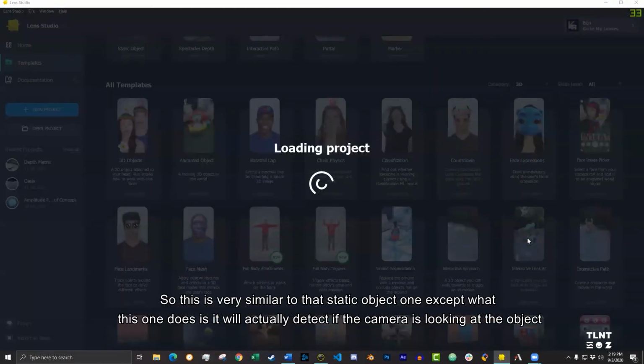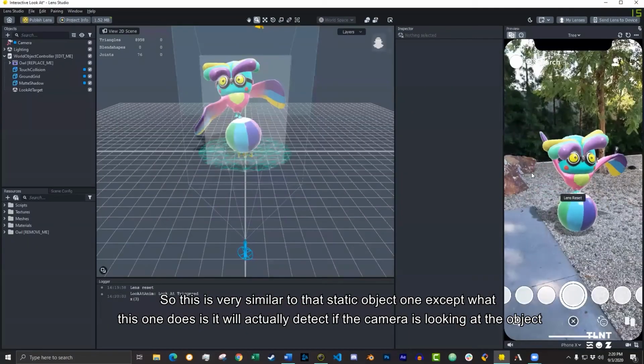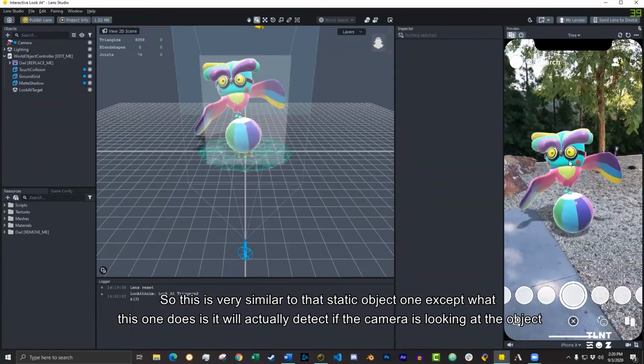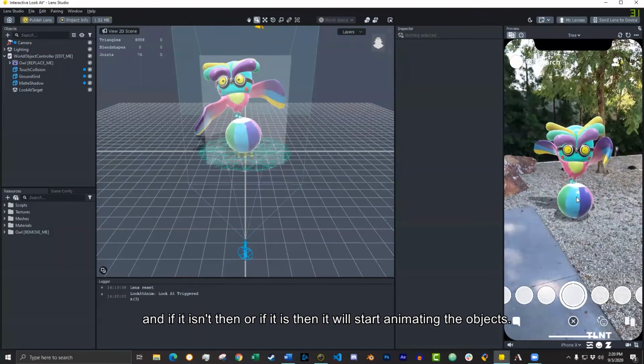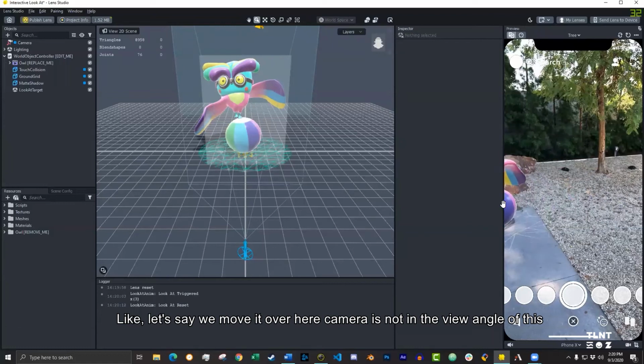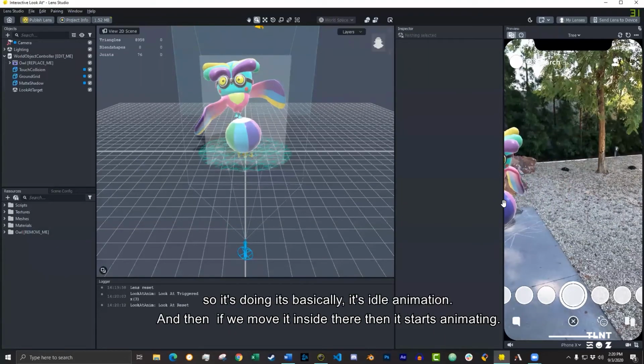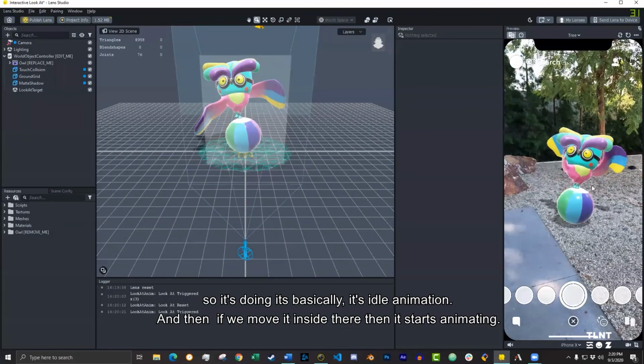So this is very similar to that static object one, except this one will actually detect if the camera is looking at the object, and if it is, it will start animating the object. So let's say we move it over here, the camera's not in the view angle of this, so it's doing basically its idle animation. And then if we move it inside there, then it starts animating.